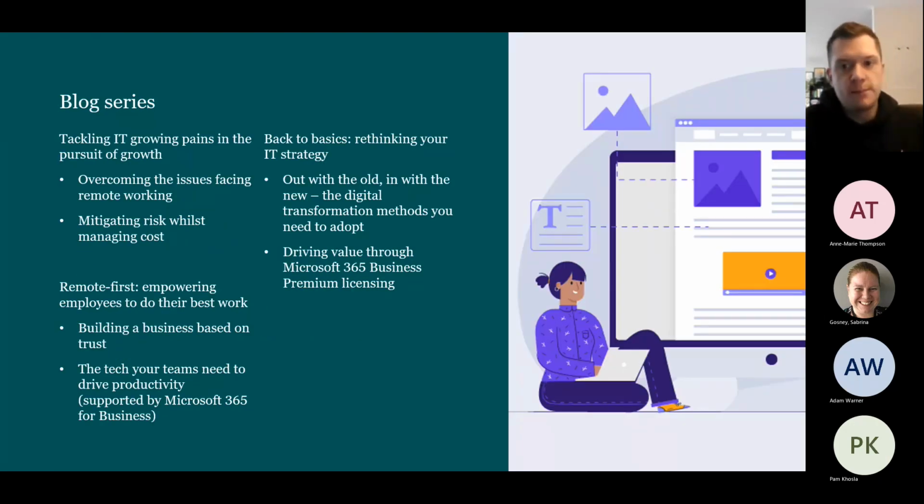Then we're going to create an additional blog series, and there are just 3 examples of headlines there of what that blog might be called. So it might be tackling IT growing pains in the pursuit of growth, so how we can overcome the issues of remote working and how we can mitigate risk whilst managing cost. Blog post 2 could be around empowering employees to do their best work whilst working remotely.